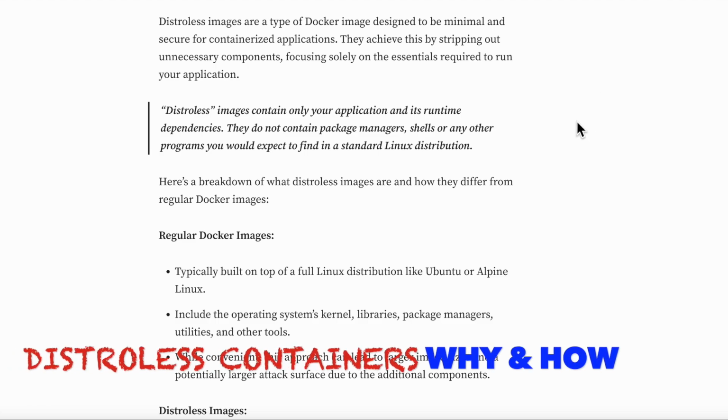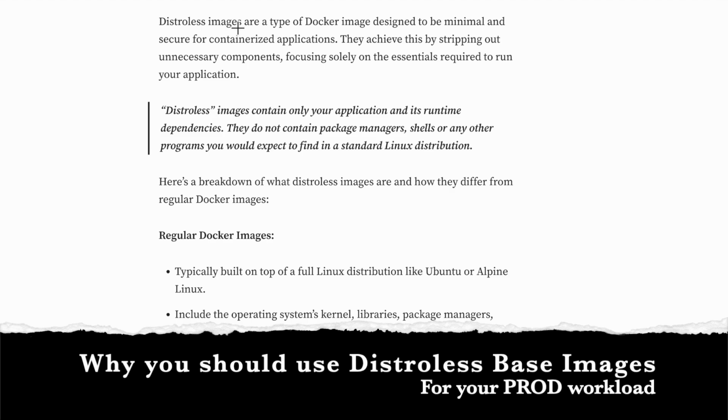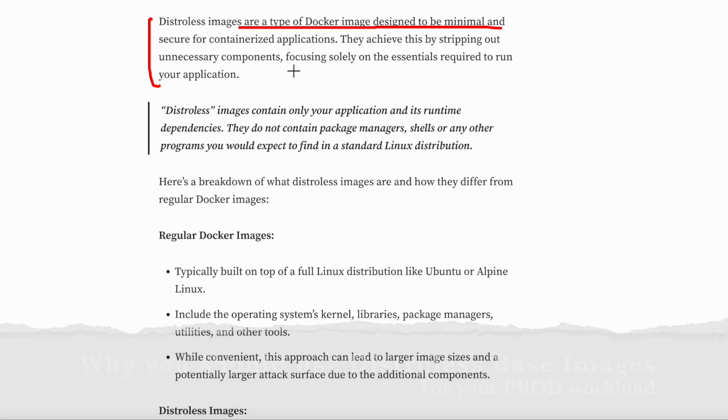Hello, let's see what is a distroless image. A distroless image is a type of Docker image which is designed to be minimal. And why we need a minimal image is because of the size and because of the need to make the image more secure by removing all the unnecessary components, focusing solely on the essentials.